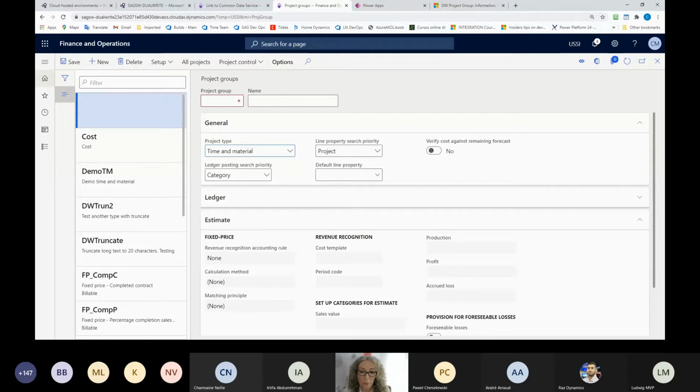From F&O, any project group which is not internal will be sent to Dataverse, and from Dataverse, only the project groups where can be default is yes will be sent to F&O.